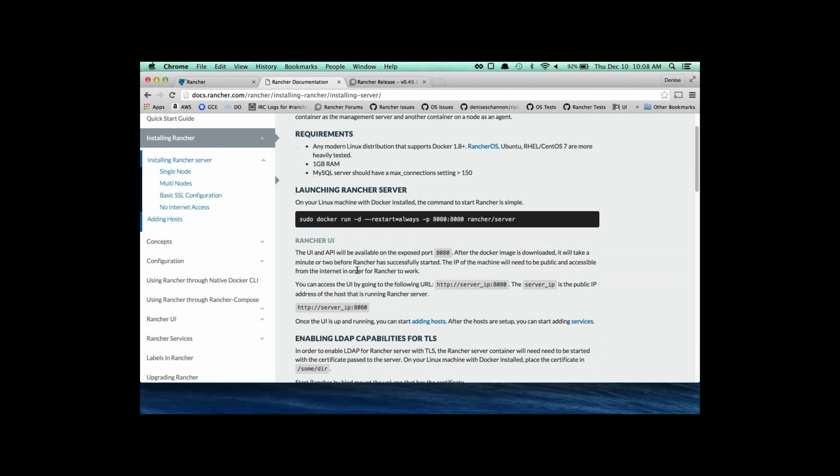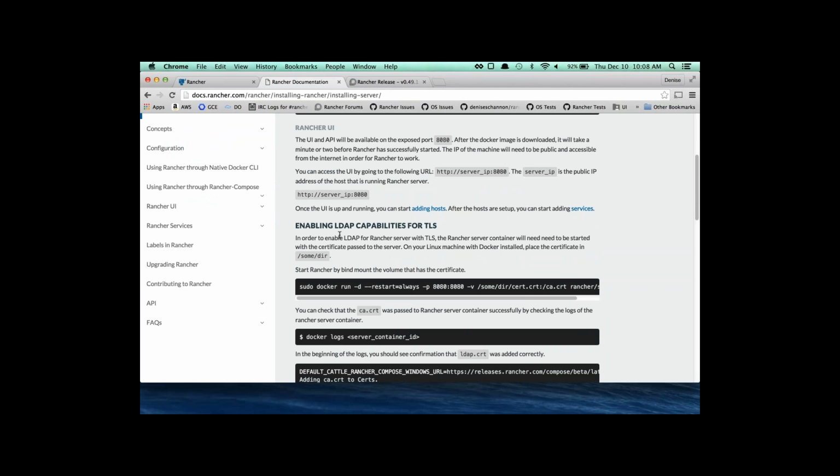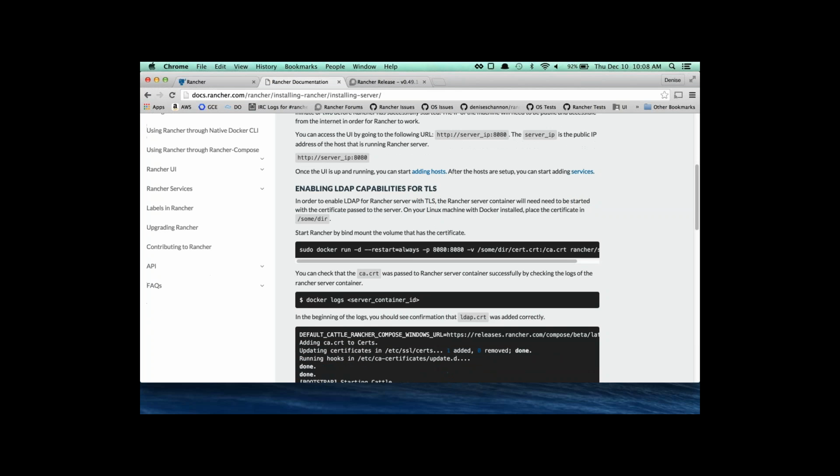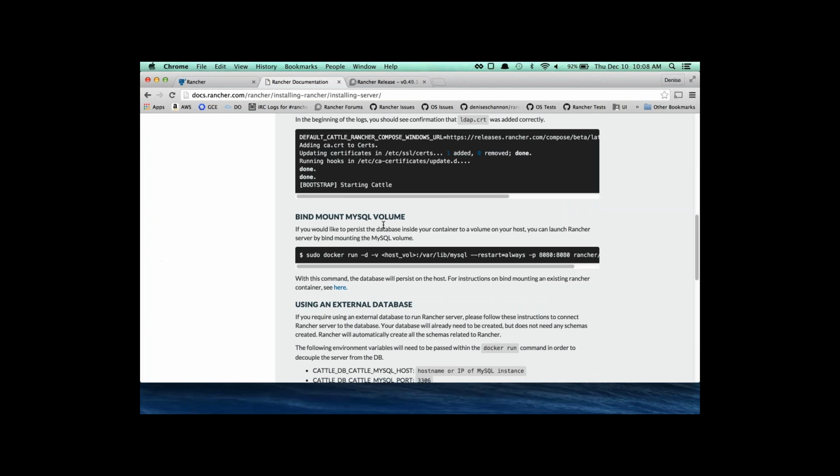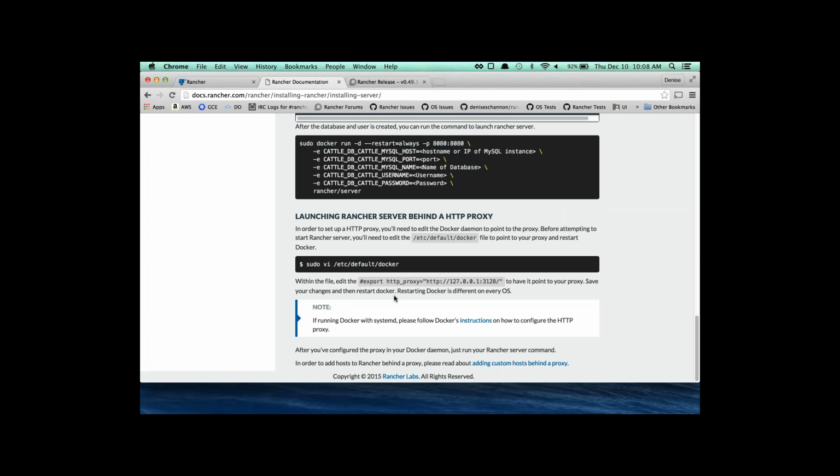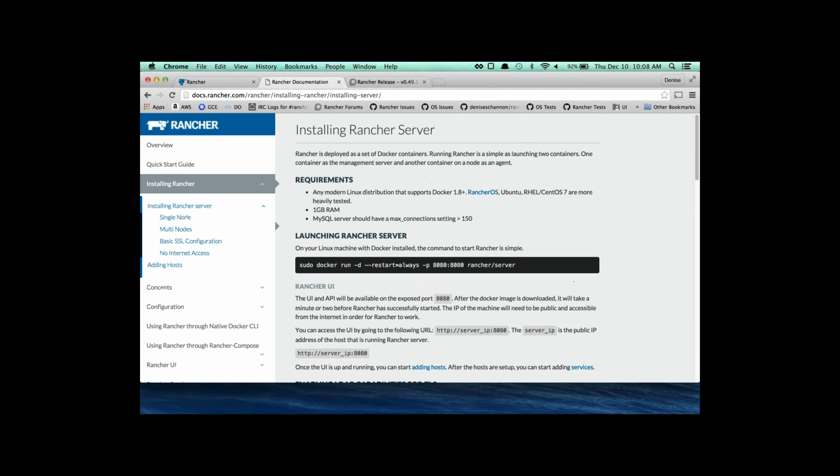Outside of that, we also provide some details of, if you're going to use LDAP for your authentication, how to use that and set it up for TLS and pass in the certificate you're going to need, how to bind mount the MySQL volume. Currently, there's a MySQL database within our container, but you can bind mount it to the host, or use an external database, plus some notes about being behind a proxy.